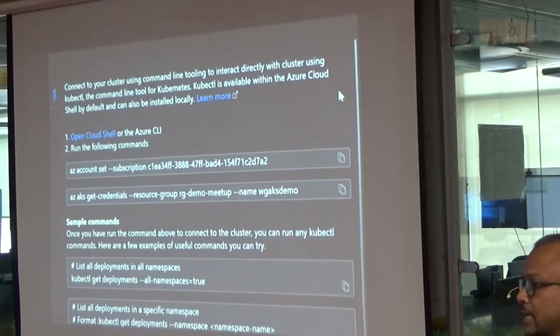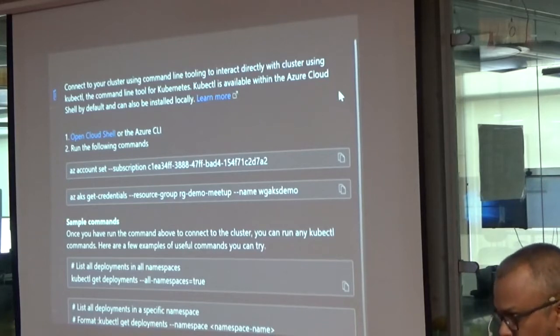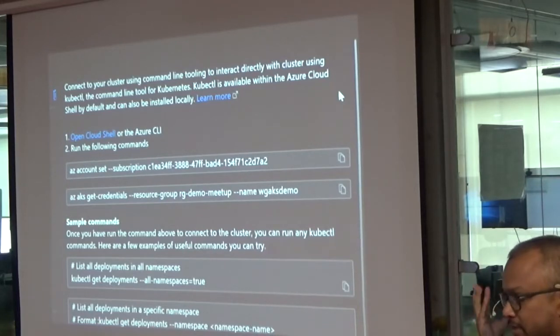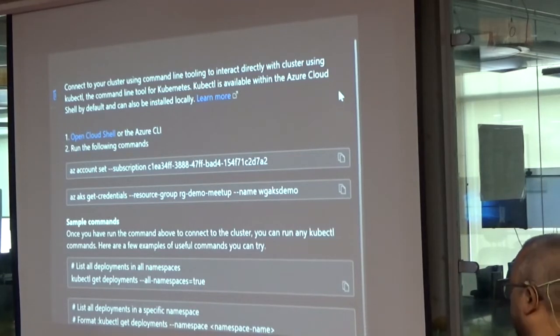So Kubernetes does not have any user concept. Okay, it doesn't have any user concept. All it does is certificate. So it is a certificate which gets downloaded into my local machine, and that's how I can connect to the Kubernetes cluster. Okay, so this is the second command.